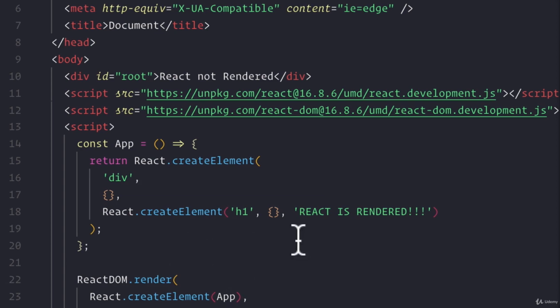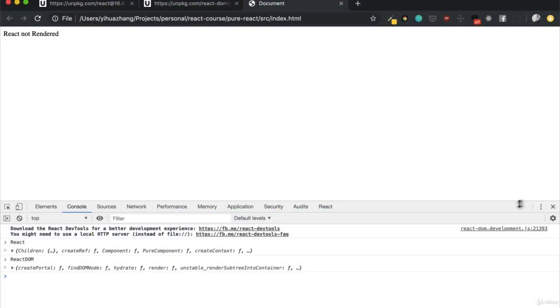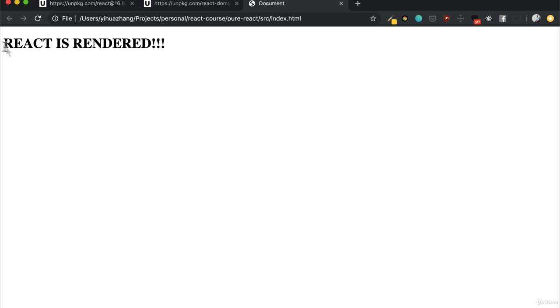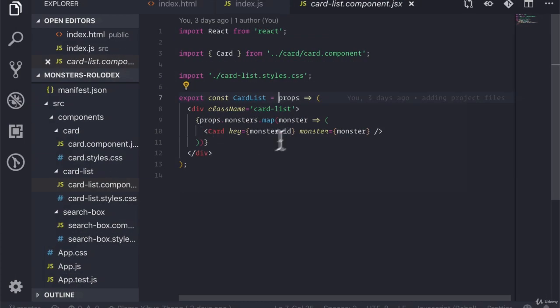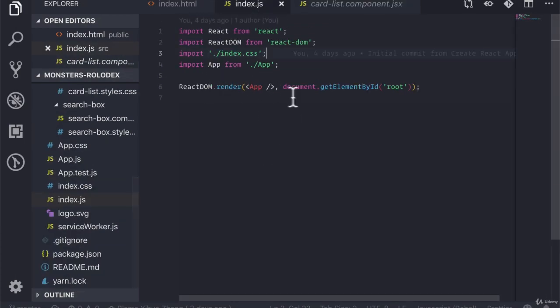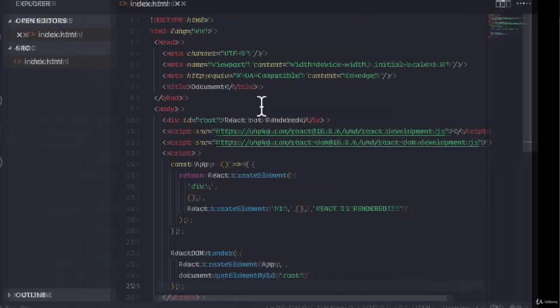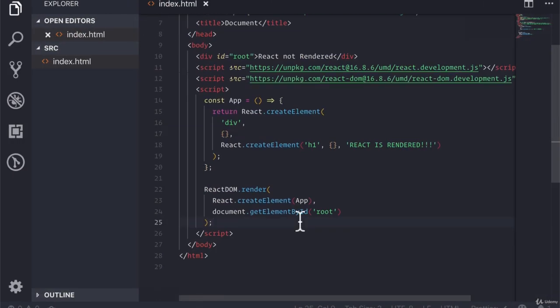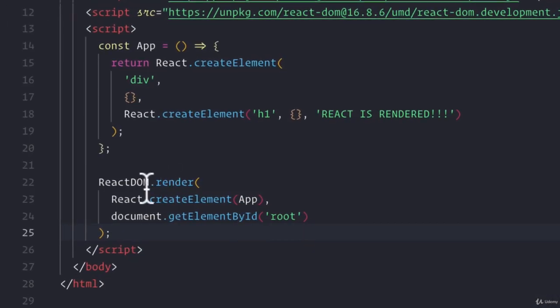And just like that, if we refresh, React is rendered. That's all we were doing here, except with JSX. But now we're just doing it with vanilla JavaScript. That's all it's doing. React DOM.render, we're creating our application. And just like that, that's all the React library does for us. It just helps us create these HTML elements using functions or classes.